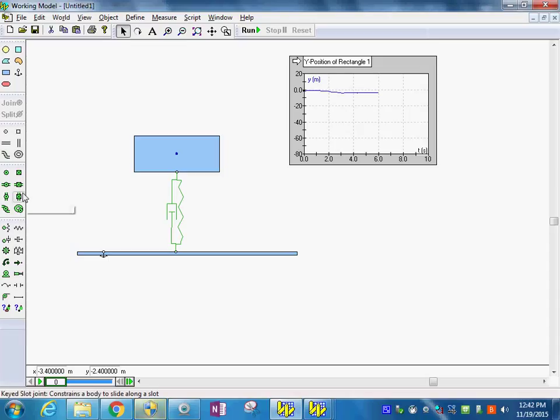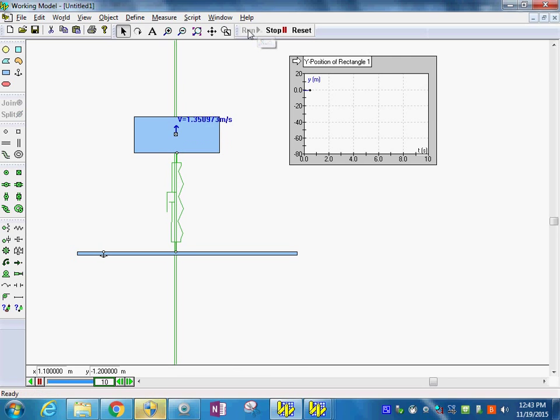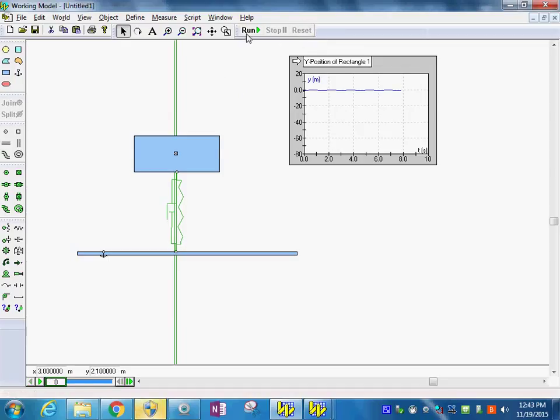We are going to constrain it in the vertical direction to see how it is going to work. We're going to use this slot joint in the vertical direction, go to the center of mass of this, and put it in there. So this will constrain for up and down motion. Now you see, this is more like it. The suspension system behaves more like a real suspension system.